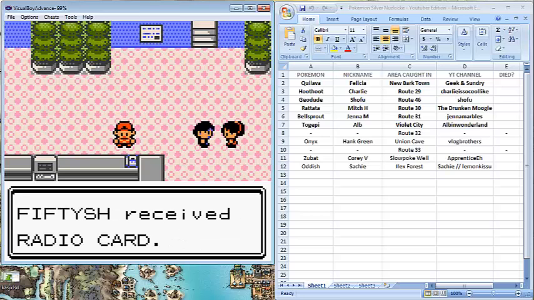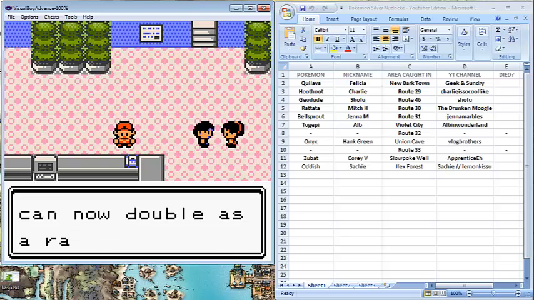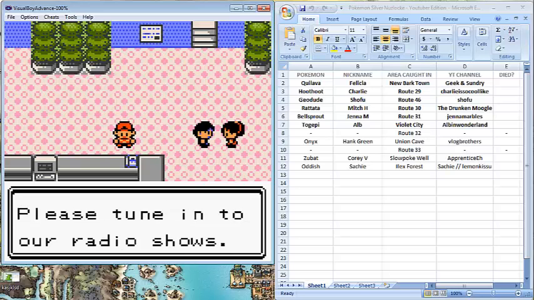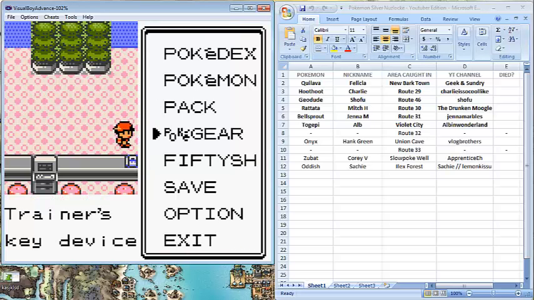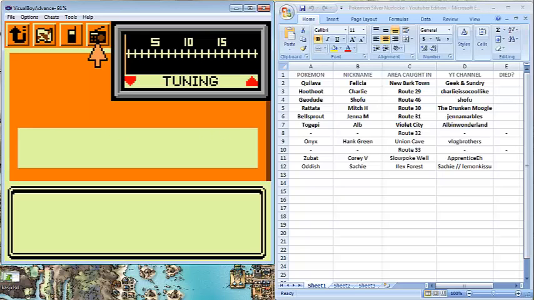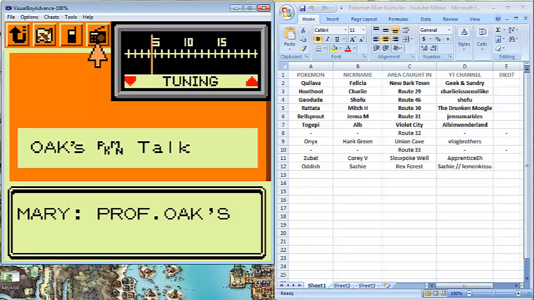So now we have a radio card, which means we can change the music. And in this game, changing the music actually affects wild Pokemon, because if you play certain songs, wild Pokemon will either appear or not appear. So I'll show you. You've got to tune it, like old school. Younger people might not know what this is.